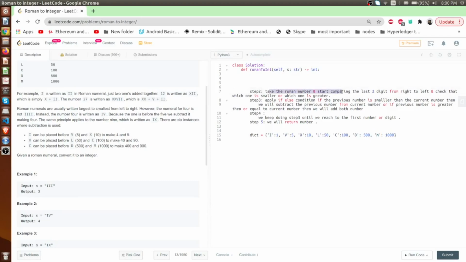Take the Roman number, start comparing the last 2 digits from right to left and check which one is smaller, which one is greater. Okay, so first we will create another variable, let's say n is equal to, and we will store the length of the string here, s, which stores the Roman number. So length of s.